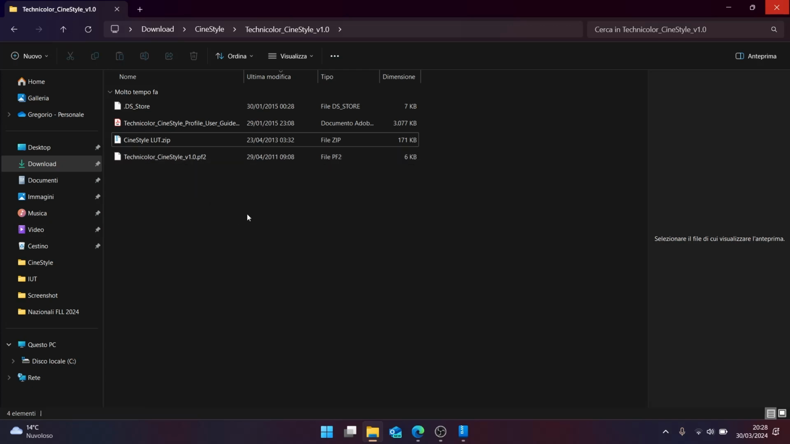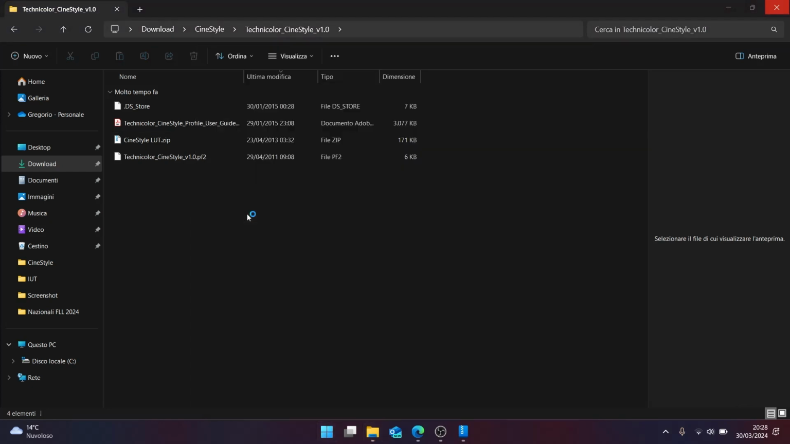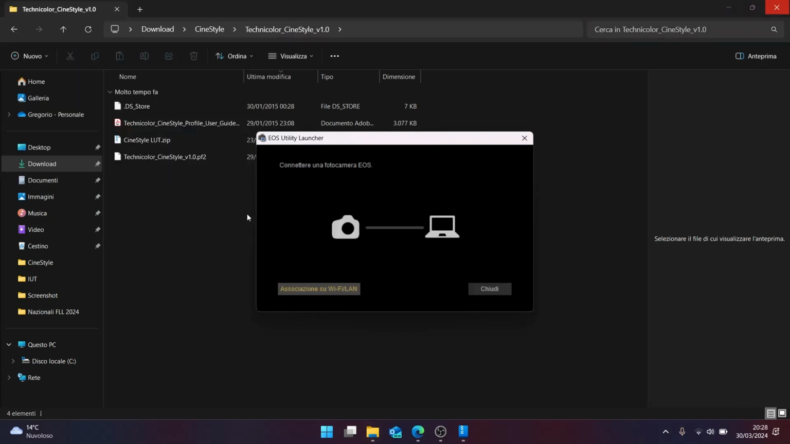So, in order to install this into the camera, you're going to need the EOS Utility. I also linked a video in the description that tells you how to install EOS Utility without having the camera's original CD.